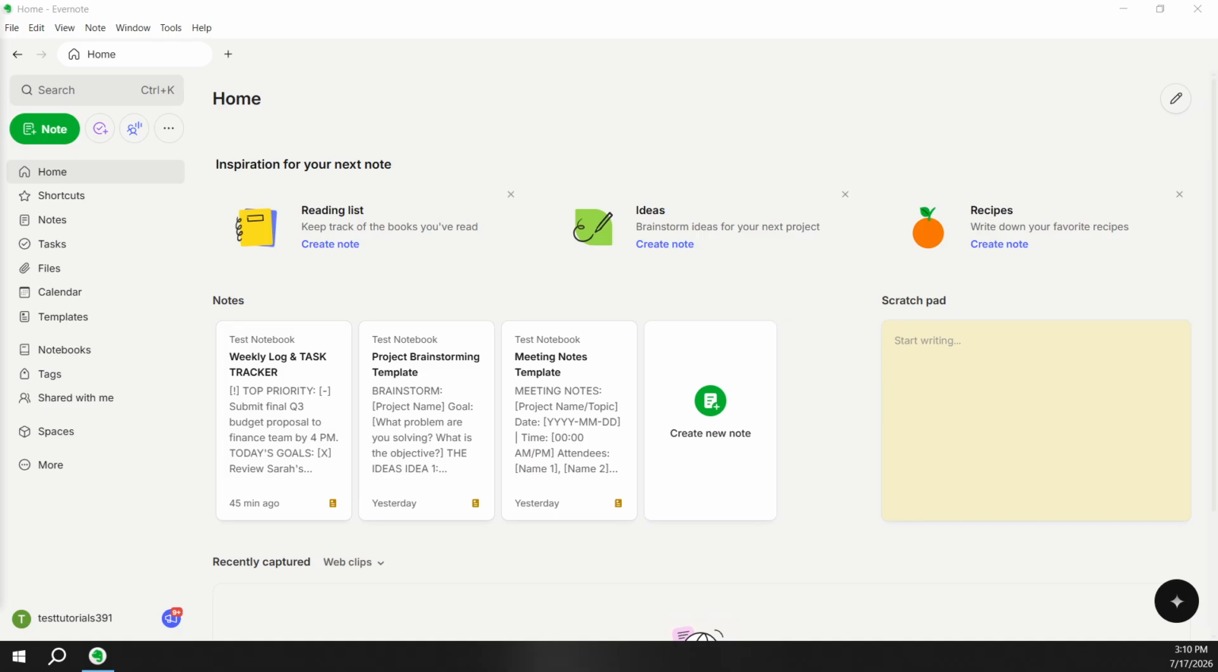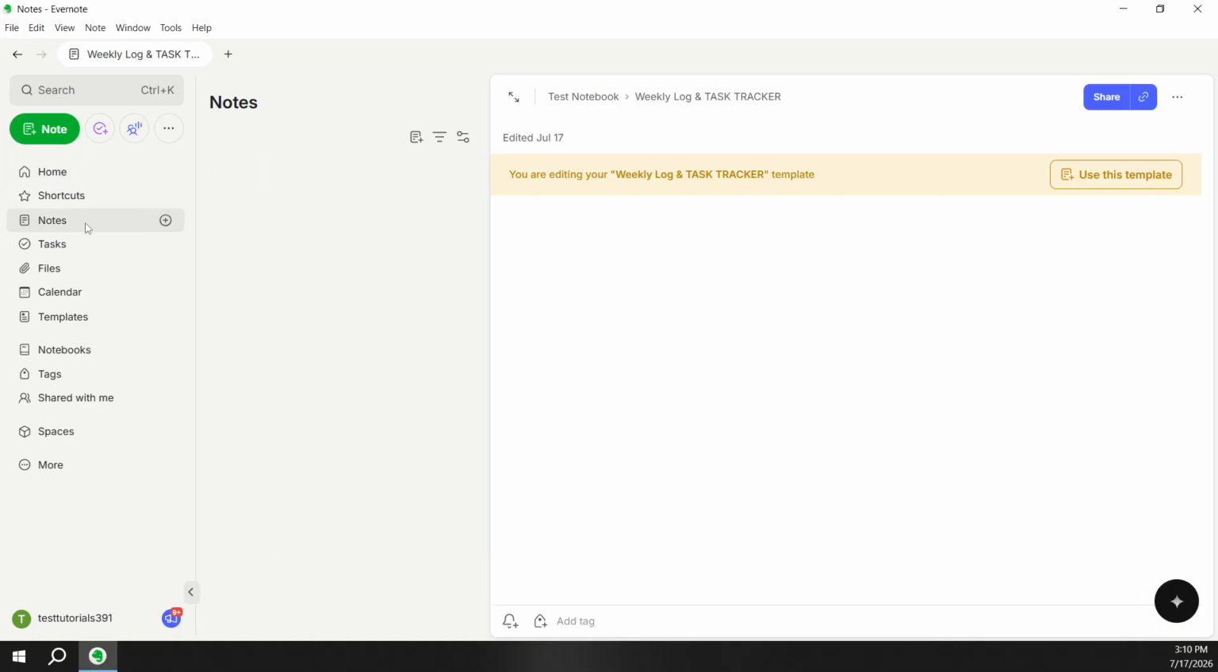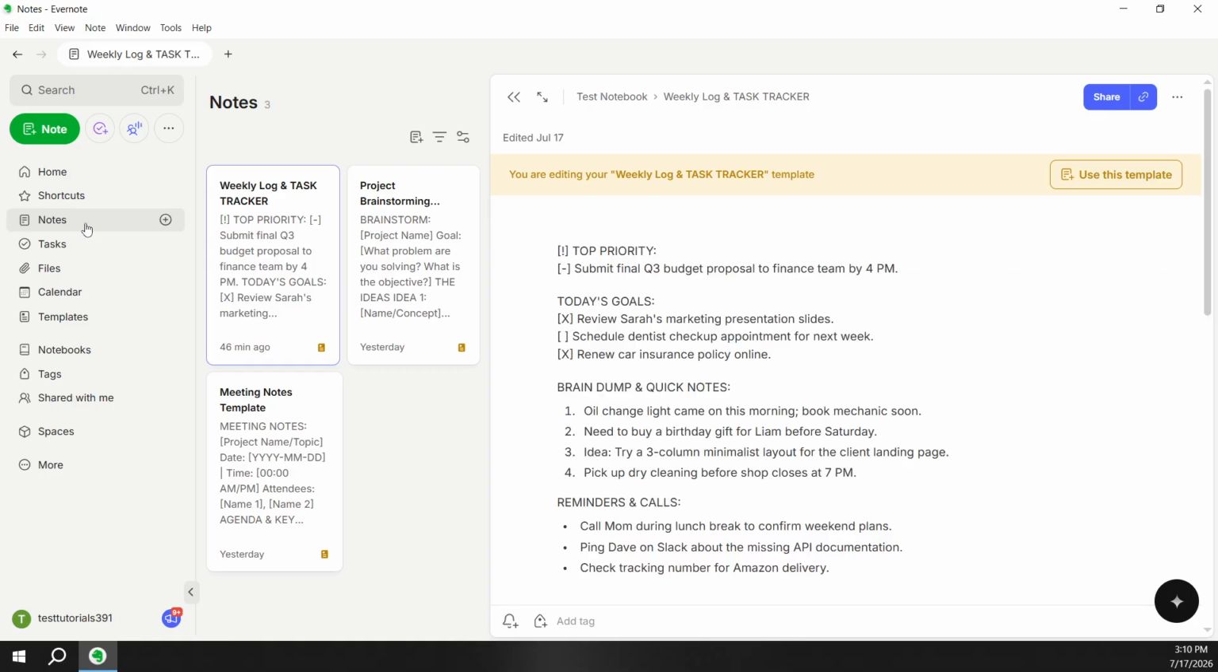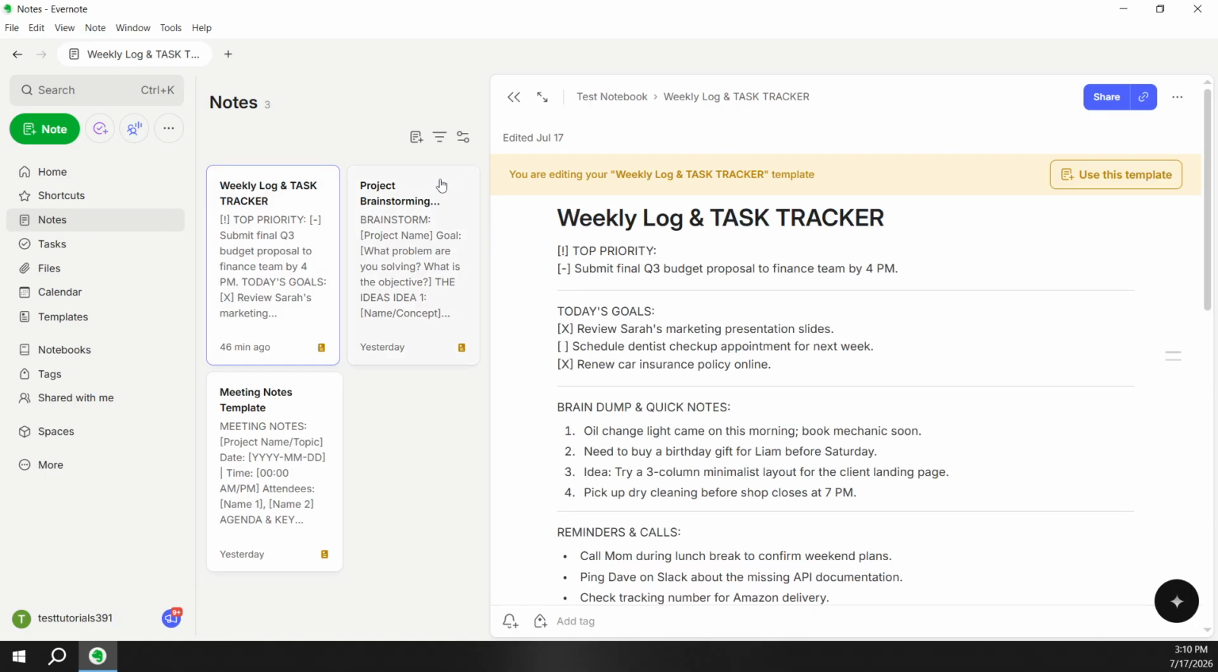Start by opening Evernote on your computer. Once you're in, look to the left-hand sidebar and head into the Notes area. This is where all your notes live, and it's the easiest place to create something new. In the main workspace, create a new note using the note icon. You'll see a blank note appear, ready for content.